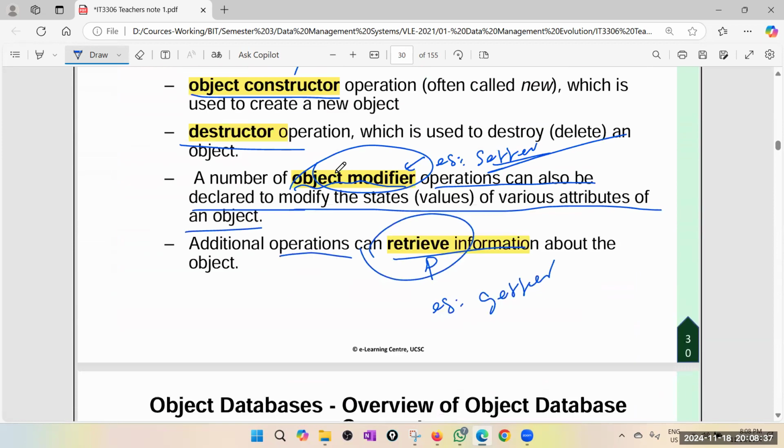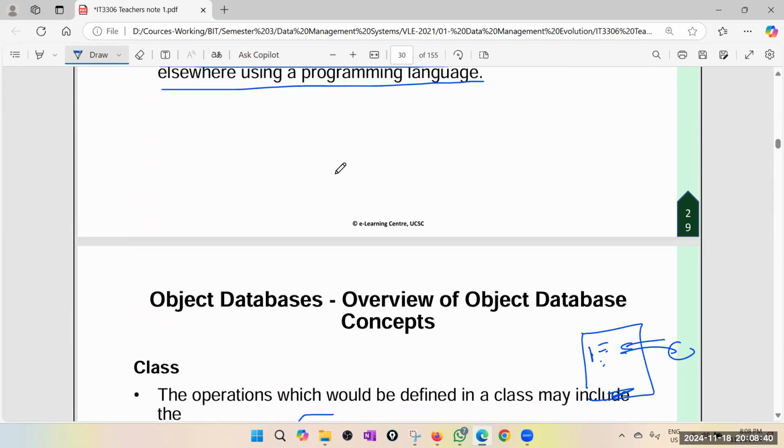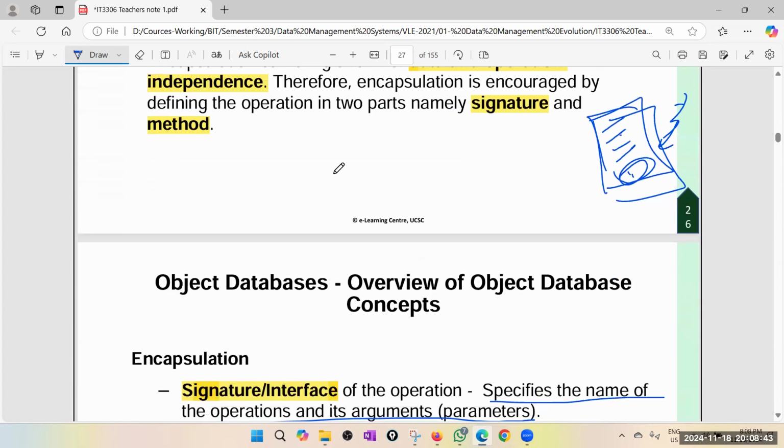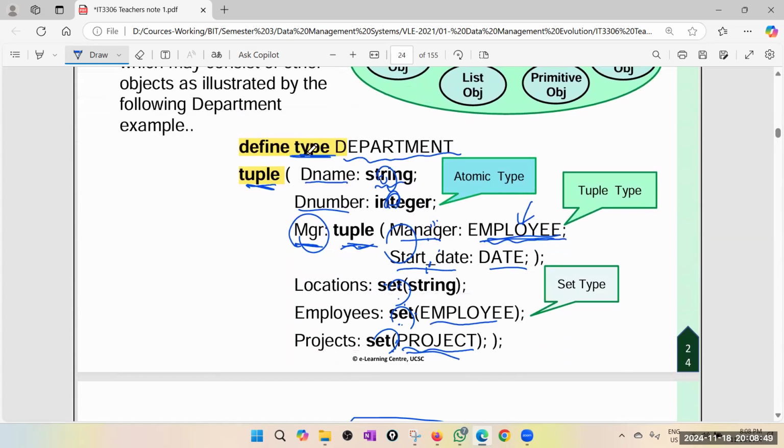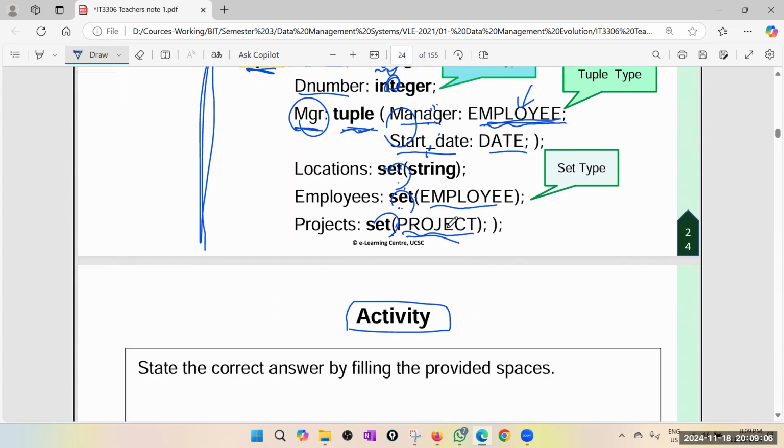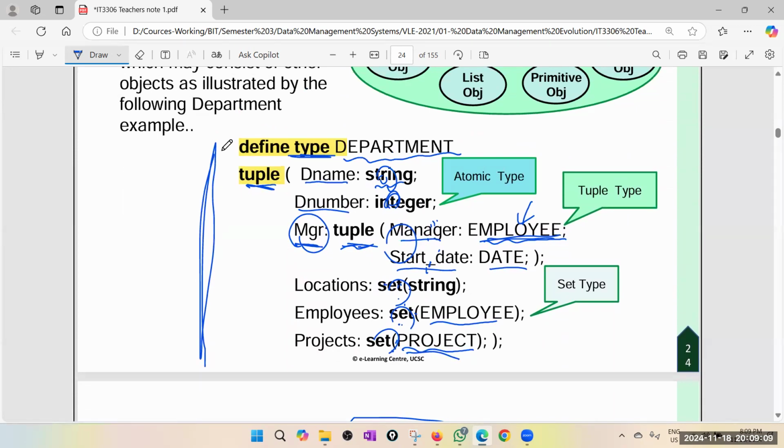Now we'll be very serious. Earlier we looked at a structure, an example of a type. Here you don't have any behaviors. Define type department, a tuple, with department name, department number, manager as another tuple, location as a set of strings, employee as a set of employees, and project as a set of projects. Of course, the employee and project types you need to define separately. Here you don't have any behaviors. So if they ask you to write a type, write a type, with no behaviors and no private things.